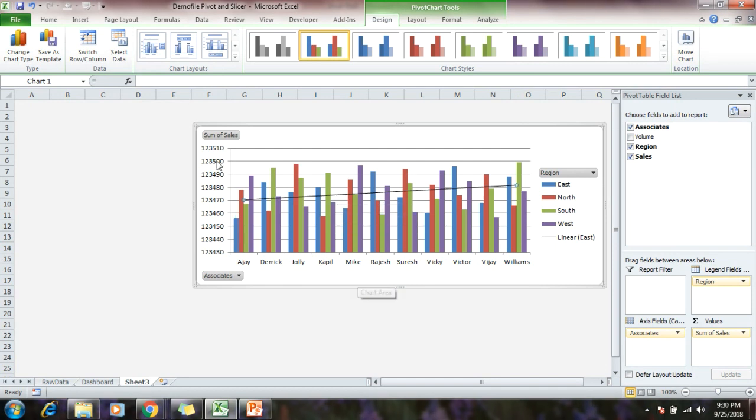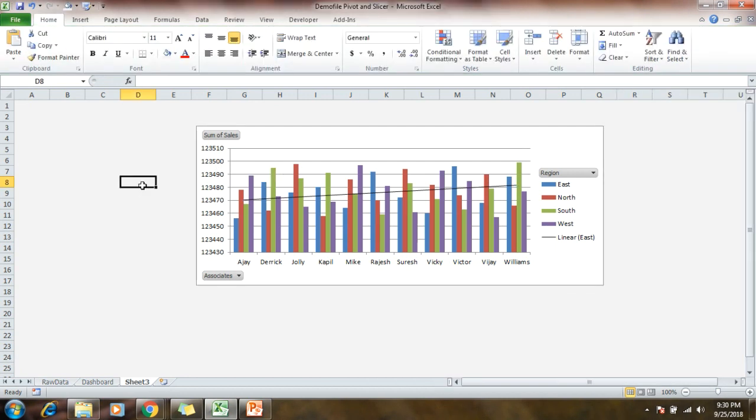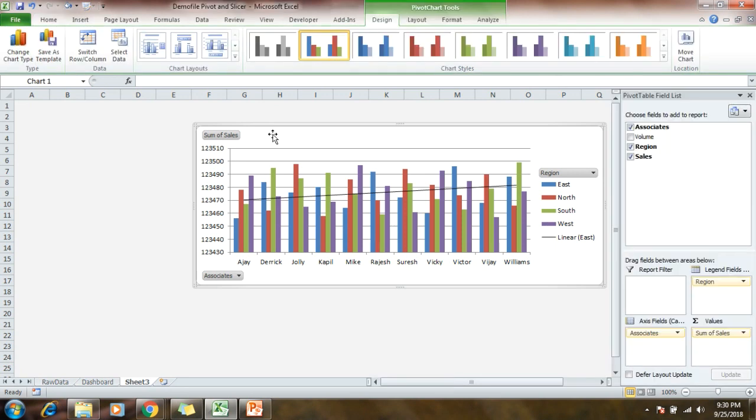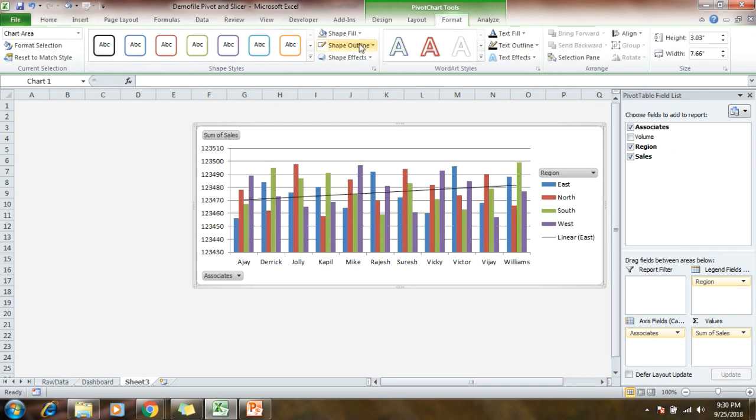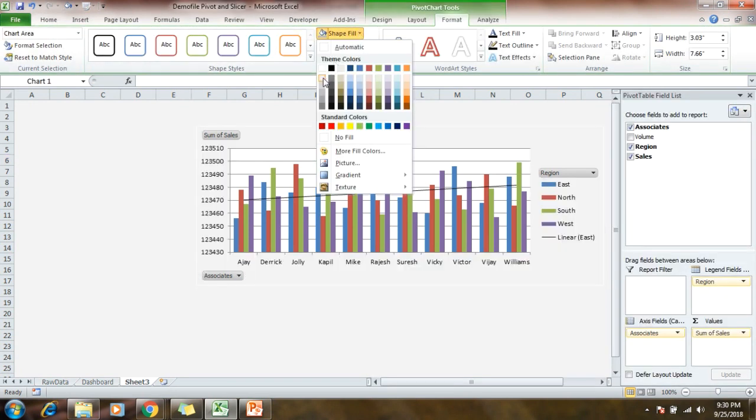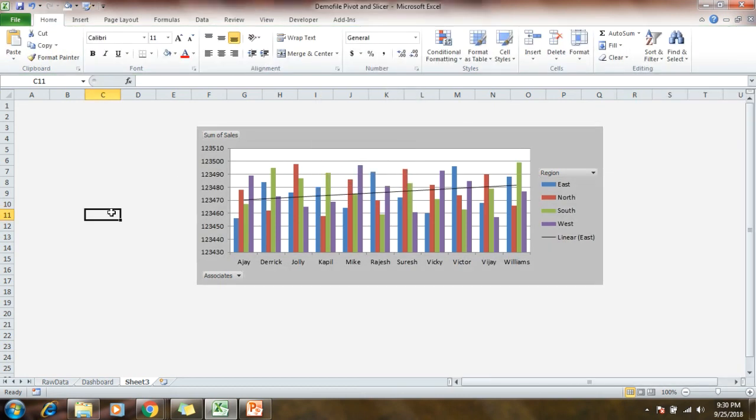But anyway, primarily what I want to see now is what the slicers are. How do they make it look really good? Before I do that, I'll make this look a little bit neater. So I will come to the format part. I don't want any outline, so it looks a little better now, and I want to fill this with a darker gray or maybe something like this. So this looks a little neat now.